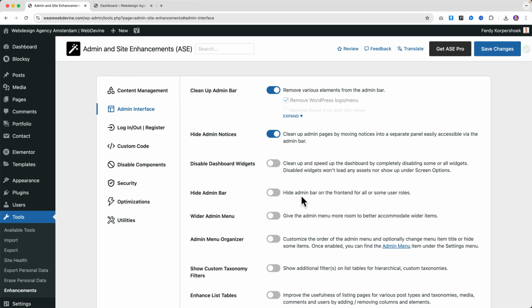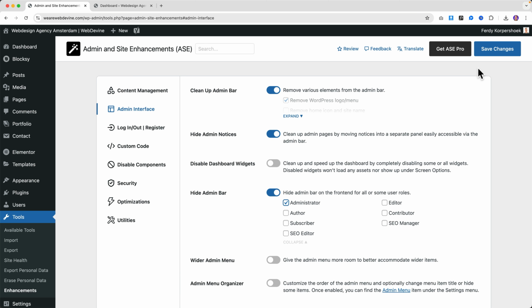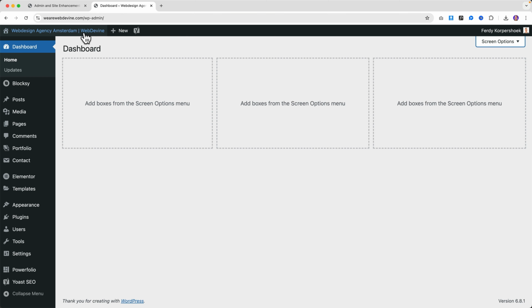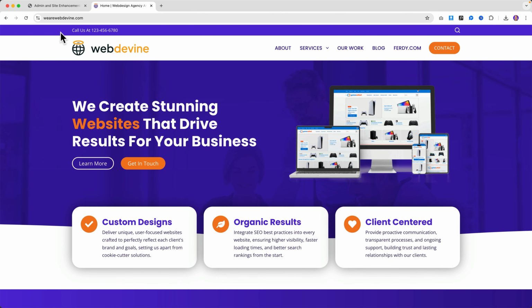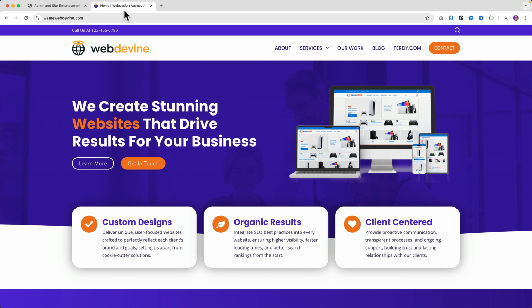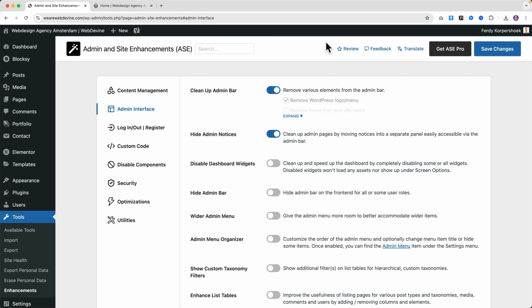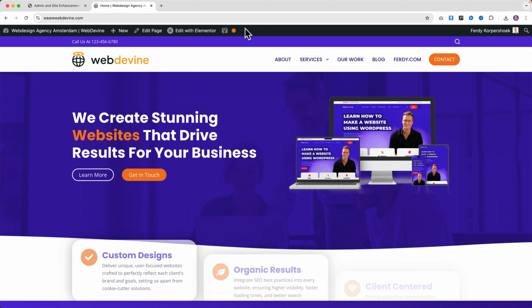Then hide the admin bar. Hide the admin bar on the front end for all or some roles. So if I would go and check the administrator, save it, and I go to the home page, there's no more admin bar. I prefer not to have that because I want to navigate through my website, through the front end, through the back end. So you can say that everyone else should have that. So that's an option for you. I turn it off. I want everybody to be able to go from the front end to the back end. So if I save it, I should have my admin bar back.